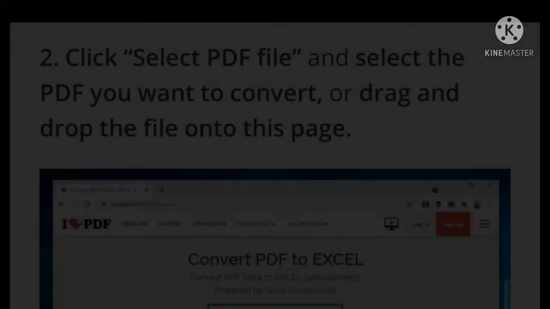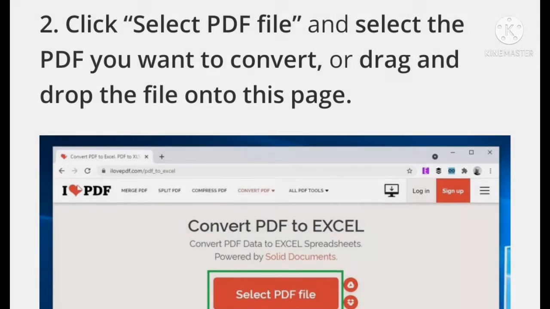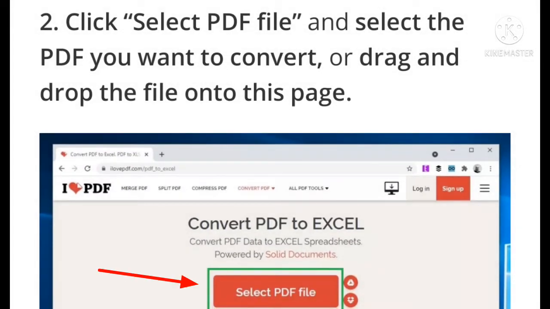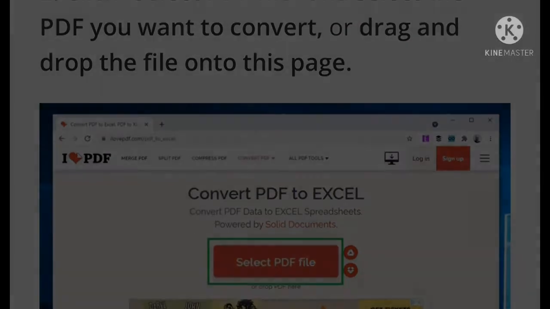Rule number 2. Click Select PDF file and select the PDF you want to convert, or drag and drop the file into the page. Just click Select PDF file, select your file, then drop here.